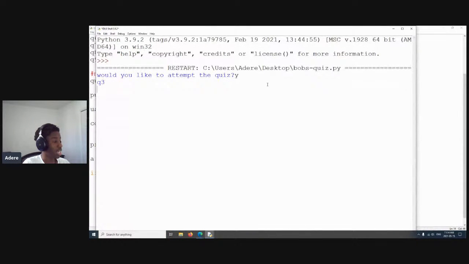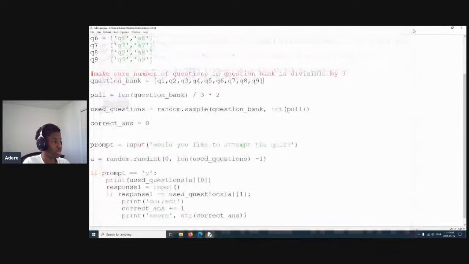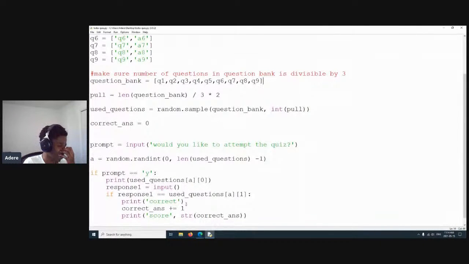So would you like to attempt the quiz? Yes. We see question 3, and A3 should be the correct answer. And we should see 1 point at the end. Correct. Score is 1. So that looks good. So next, now we need to work on some more things.